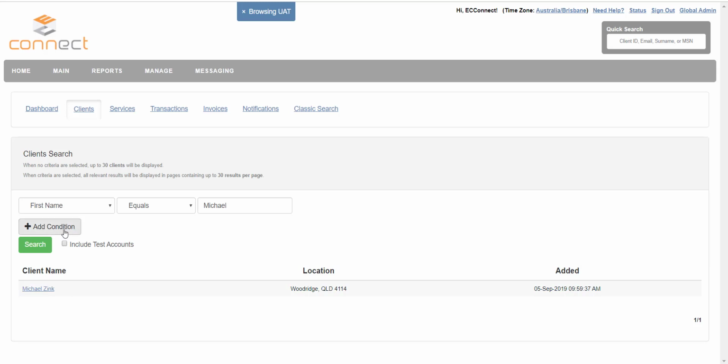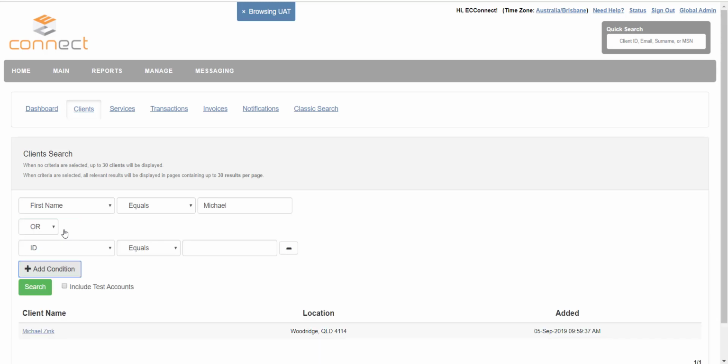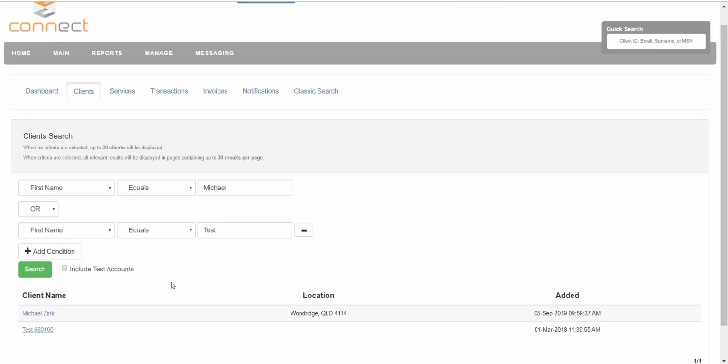What we've just added recently is this condition, where you can now do multiple searches. So let's add a condition here. So we could not only just search for a first name equals to Michael, we could go first name and, or, say or, first name equals test. So now we want to search for all clients that have a first name equal to Michael or a first name equal to test. When we go search, there we go, we've returned clients with the first name Michael or first name test.